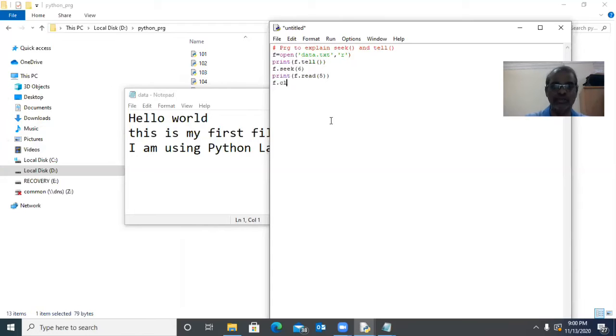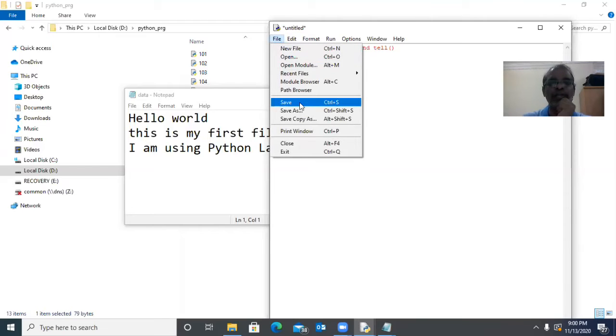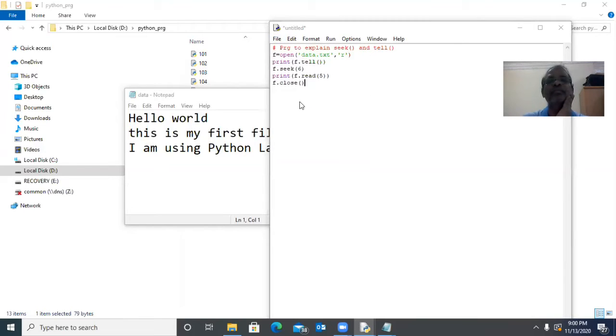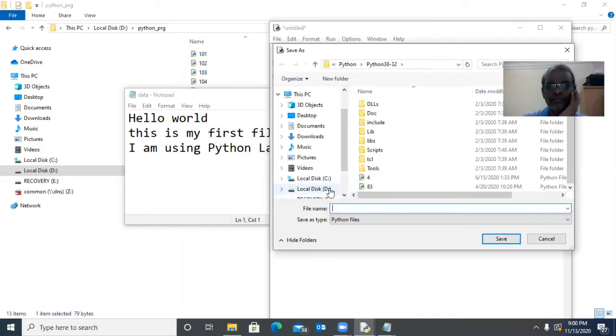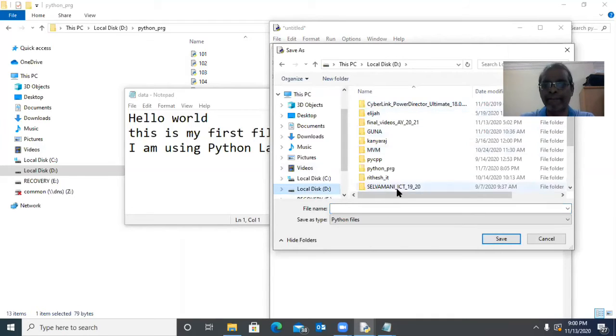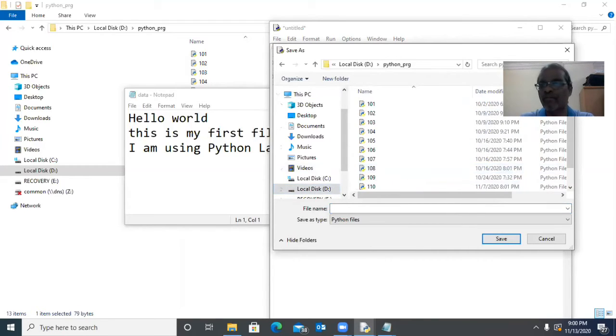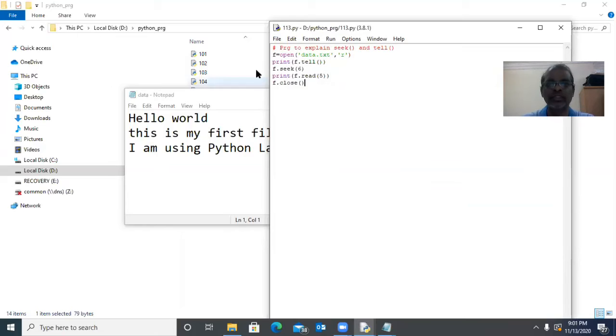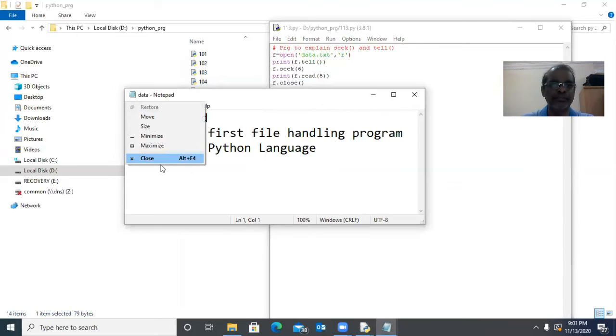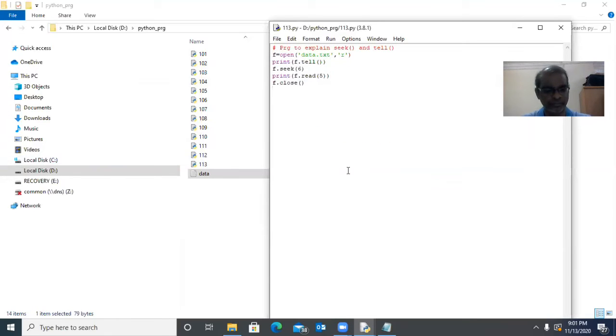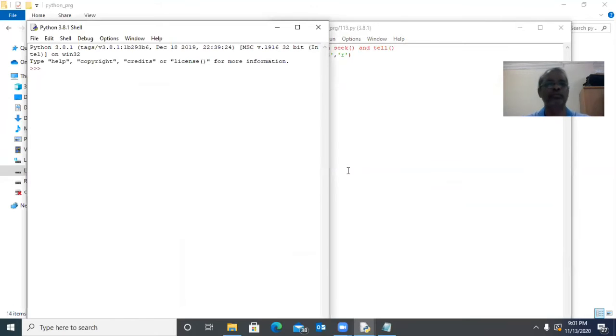First we must close the file. Now I will save the program, then compile and run the program. I will close it. See it here: 0, world.